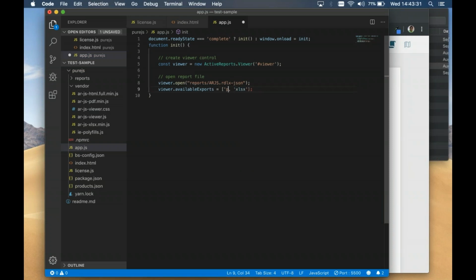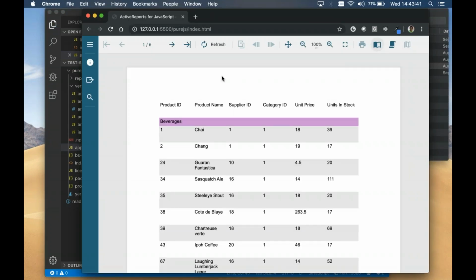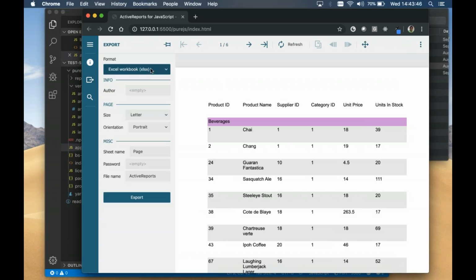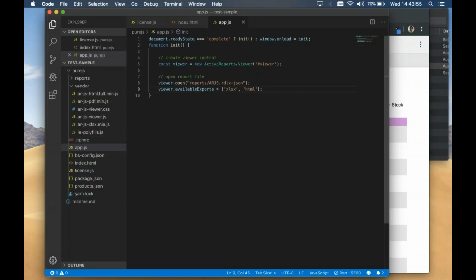All right, so now our app refreshed. If I go to the exports, now I only have the ability to export to Excel and HTML. So this could be an app level configuration that you configure for your needs based on the reporting access you need for those. So as you can see, embedding ActiveReports.js in your application is pretty straightforward, very easy to do.